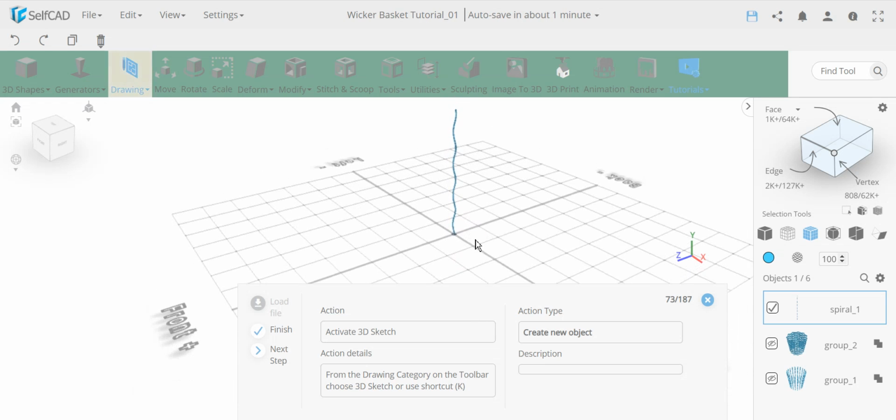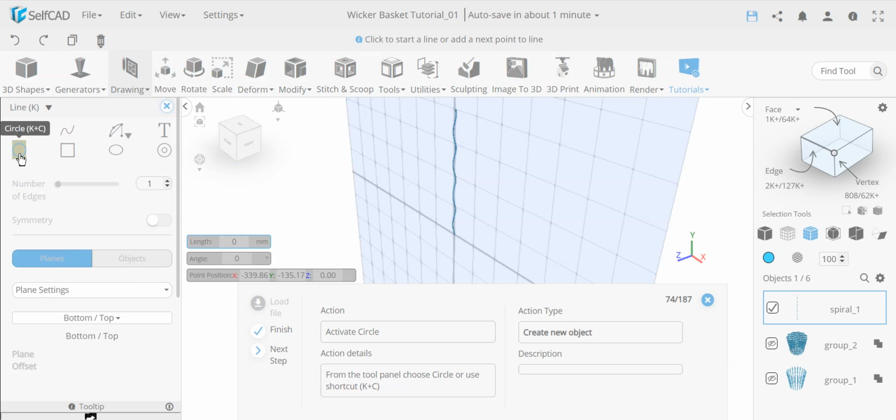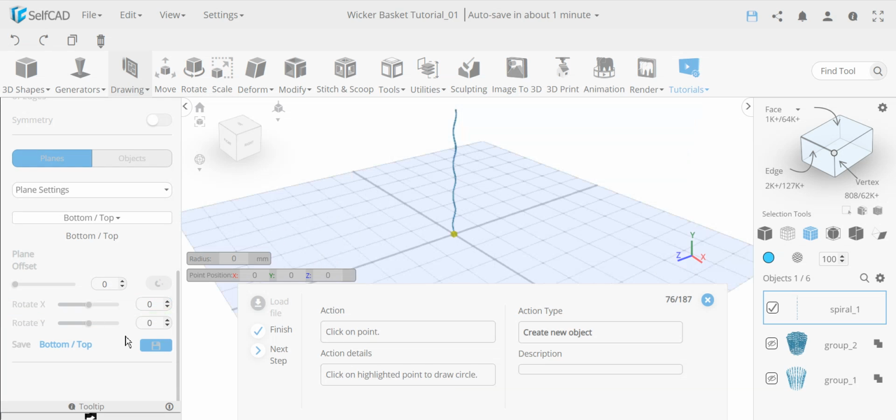And this is where creativity comes in. You just have to see what is available for you to make it simpler. If you don't find something, you may need to create it from scratch, but in this case the spiral was a perfect shape to do what needed to be done. Then it's going to use 3D sketch again. It's going to create another circle, set the rotation back to 0, and type in, let's say, 50.